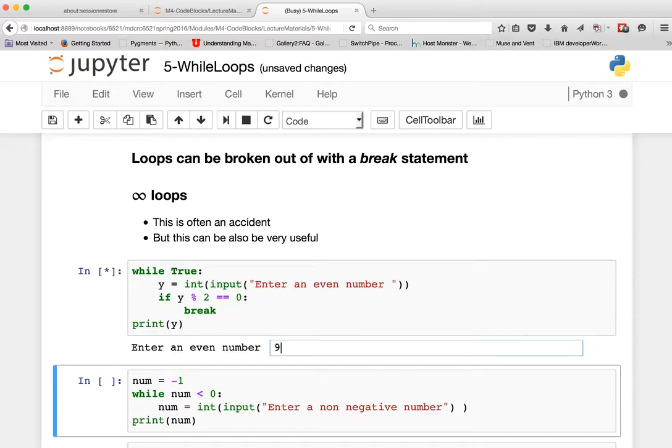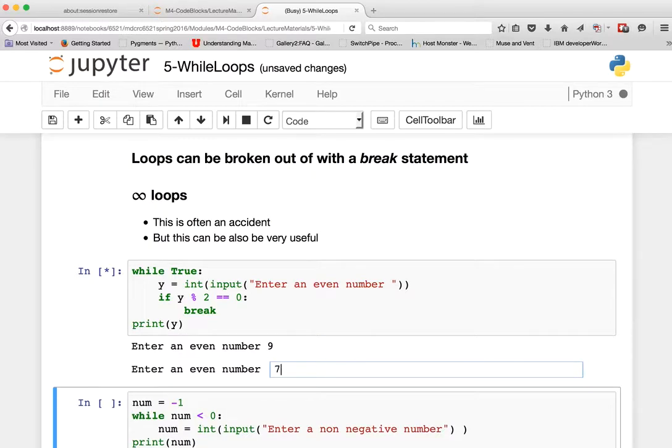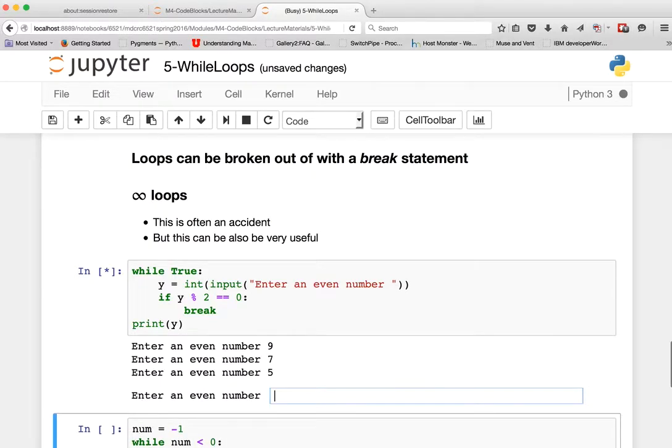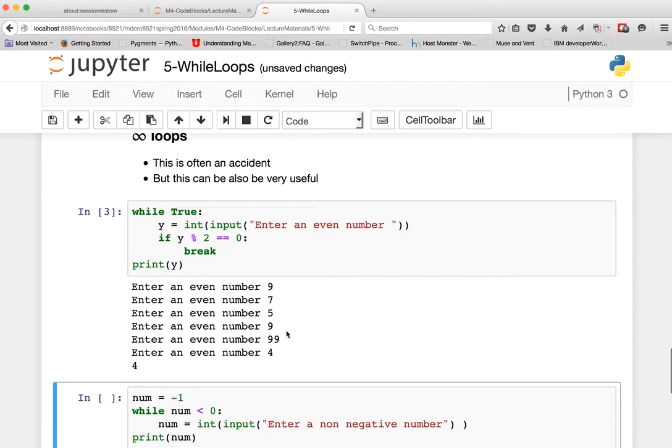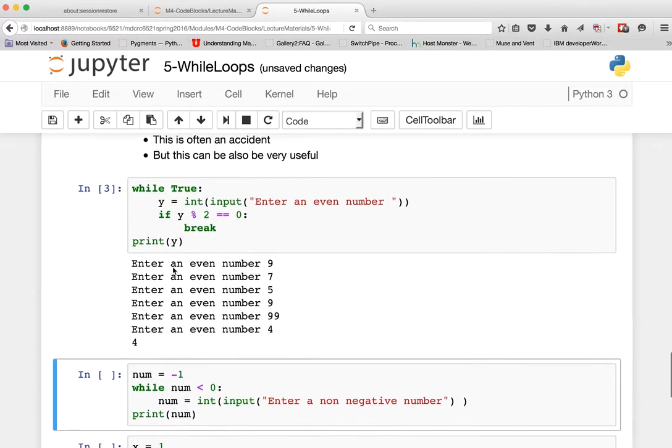So enter a number, a 9. It's not an even number. Keeps asking me for another one. Keep going, 99, until I enter an even number. And then it breaks out of the loop and prints the value that I entered. So very useful construct for, say, getting data input that matches what we're asking for from the user.